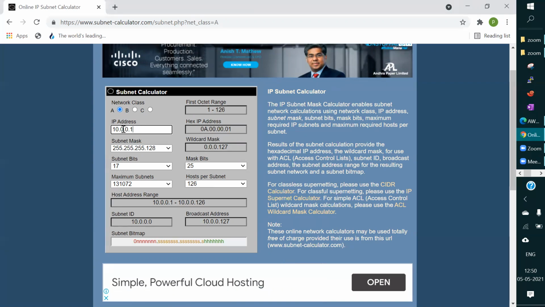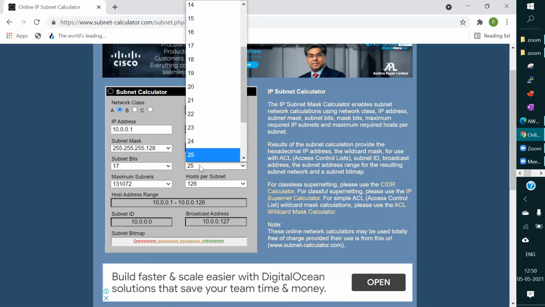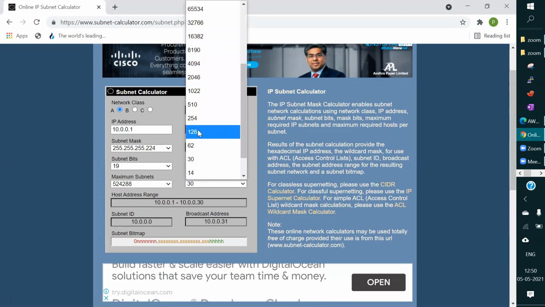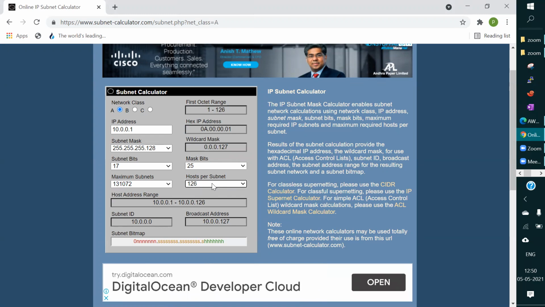So here my IP range is this one, and my network mask bits are 25. Sorry, I changed it. Okay, 126 IPs, my mask bits is 25, right? Yes.